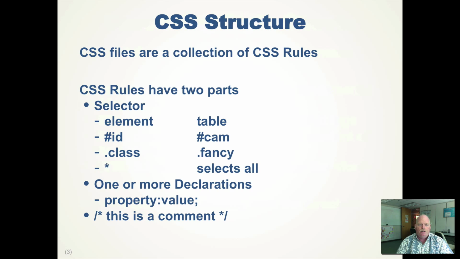So what are CSS files? They're really a collection of Cascading Style Sheet rules. A rule has basically two parts. There's a selector that says, what does this rule apply to? And then a declaration saying what we are going to do to the things that are selected by this rule.